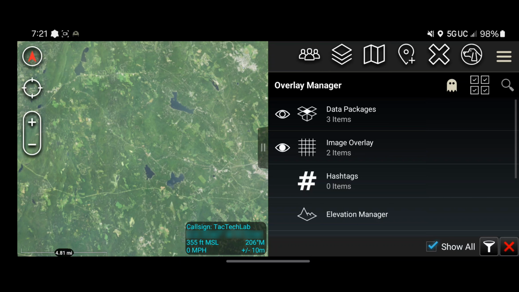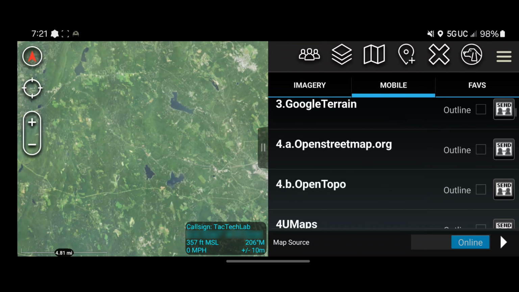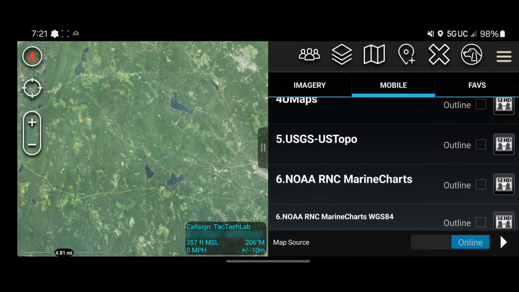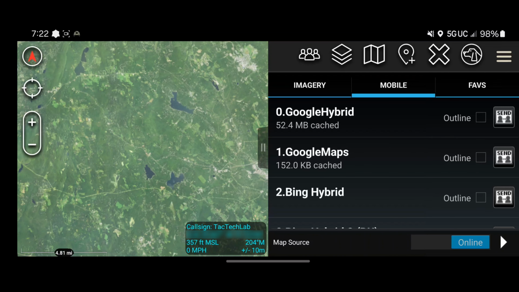Your imagery or map source. And these are some of the maps that I have installed here. These do not come pre-installed. These I actually got from a particular GitHub repo, and I'll actually show you guys how to install that in a future short video.